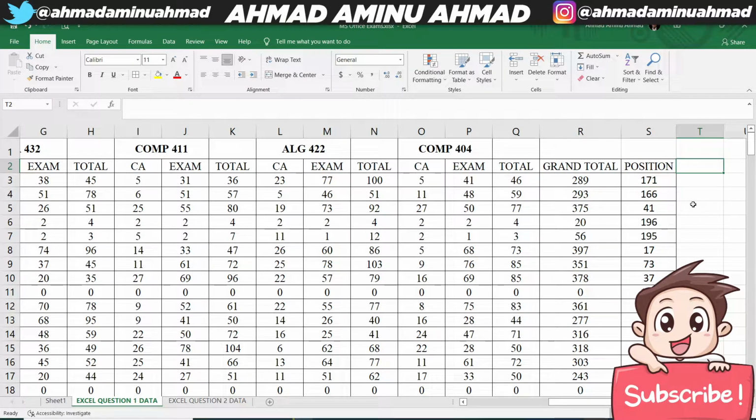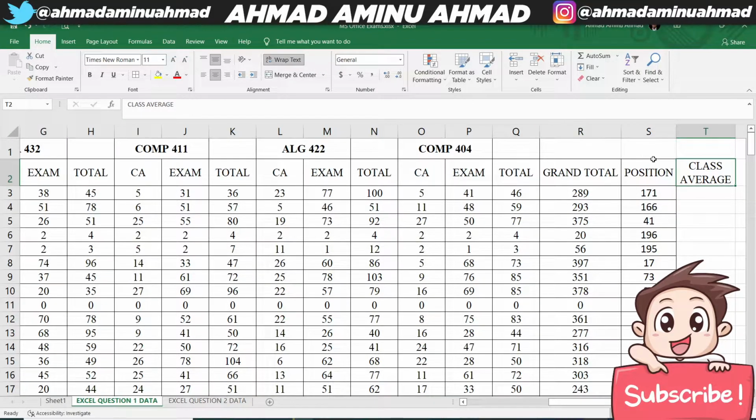So now to the class average. We need to have the class average. Let me write it, class average. Let's wrap it. We need to break the lines: the class should be at the top, the average at the bottom. So we just need to wrap. When we click wrap, you see class average is in one cell.